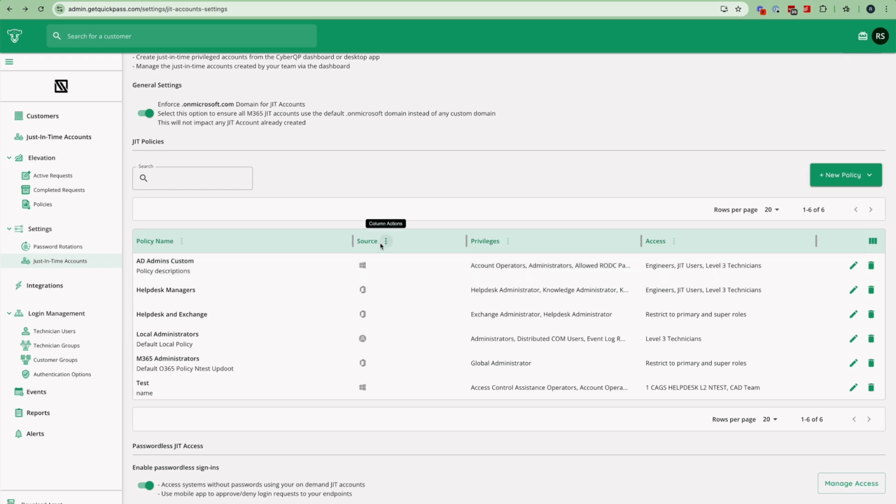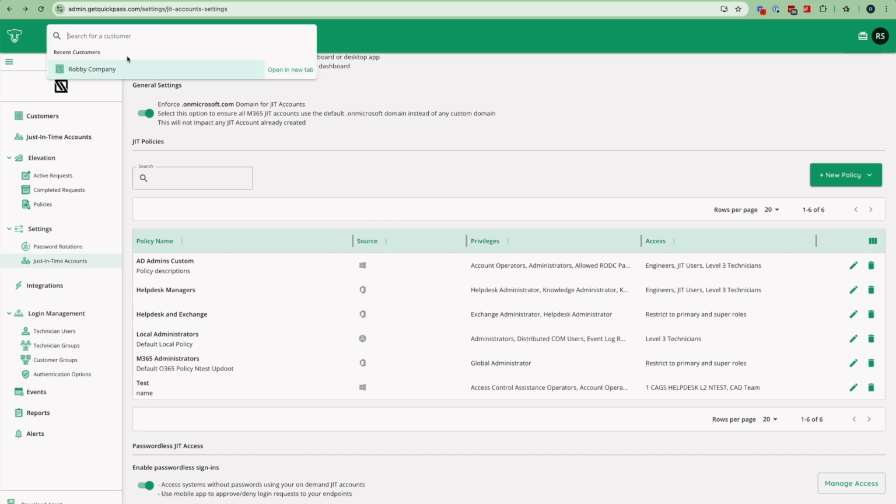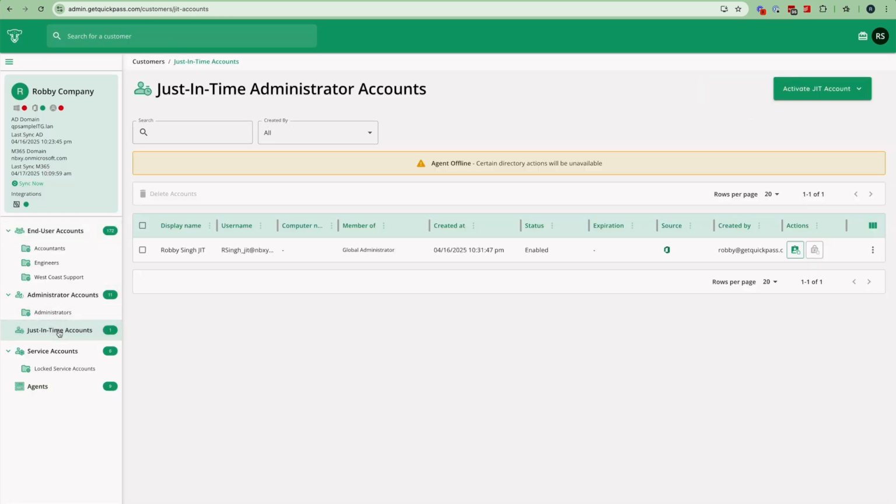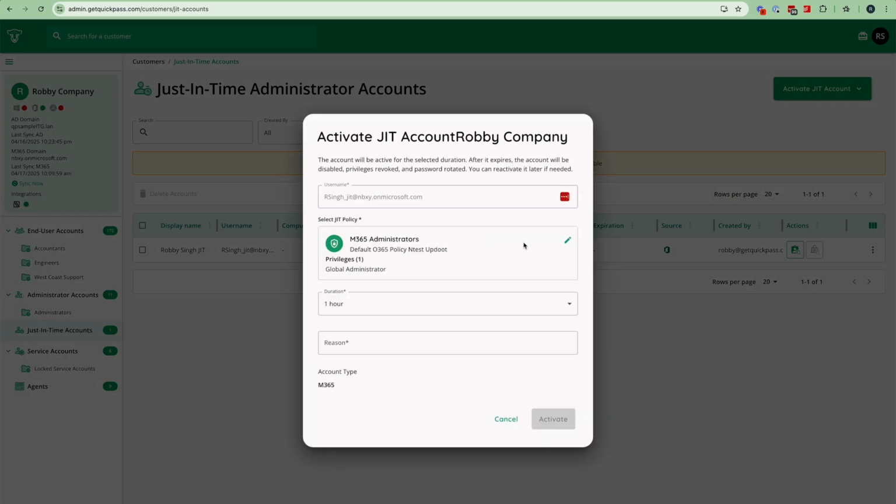Now let's see how a technician would use a JIT account. From the CyberQP dashboard, the Windows desktop app, or the QTech mobile app, a technician can easily activate a JIT account. They simply select what directory they want access for. Next, they choose the policies that are available to them. The policies configure how long they can have JIT access for and what privileges would be assigned. They also need to provide a reason, which is saved in the events for reference.